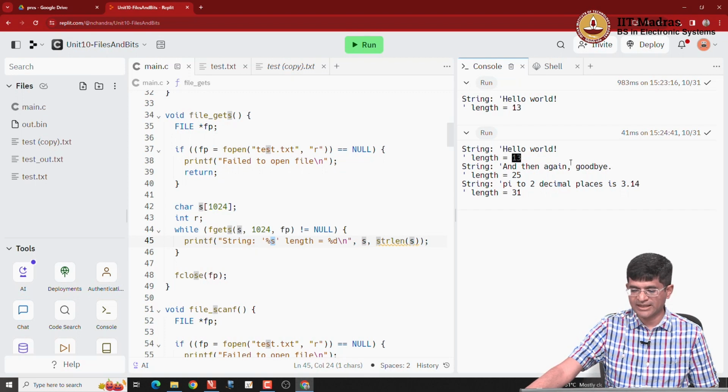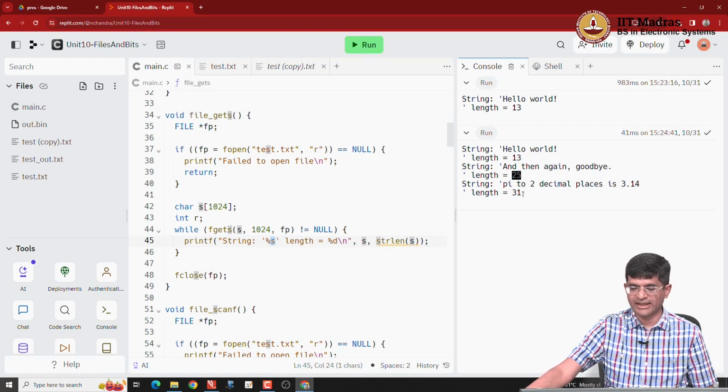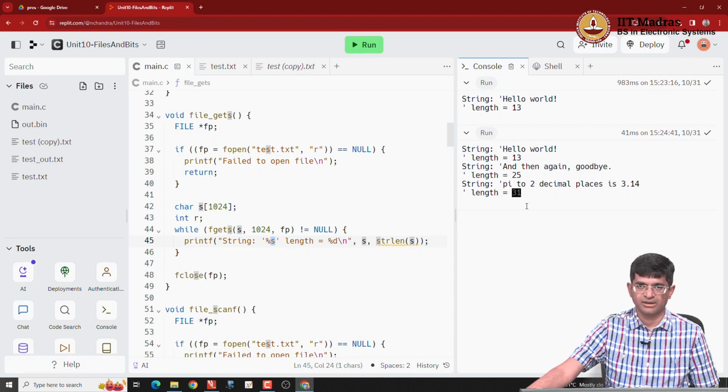The second line was 'and then again goodbye, full stop', followed by \n, which is the new line character, and if you add up all of this, you will find that it is actually 25 characters. And the third line says 'pi to 2 decimal places is 3.14', and then I have a new line character, and when I add everything up, I will find that the length is 31 characters in that string, okay.